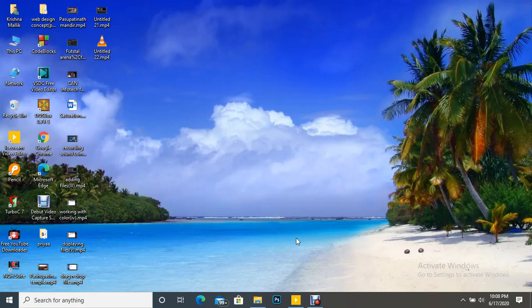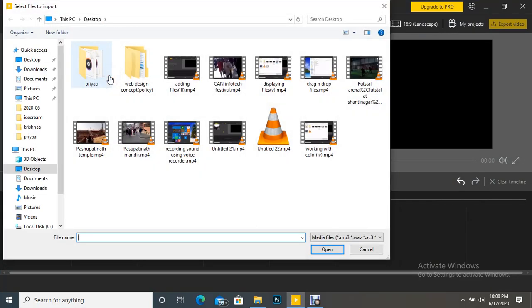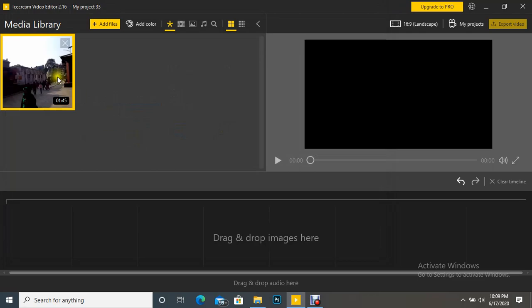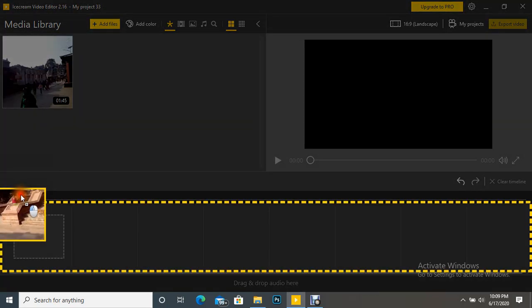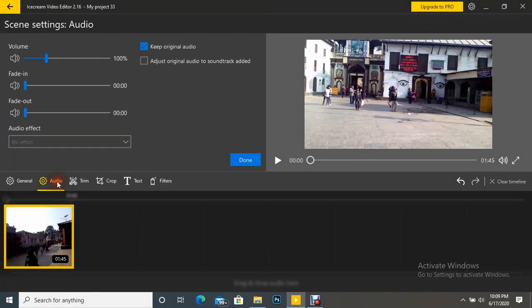So let's talk about that tool. Let's open Icecream Video Editor. So here it is. Let's add one video. So I have added it here. So let's drag this to the timeline. Here is the timeline. So we are going to talk about the audio tool. Under this we can see volume, fade in, fade out, audio effects, keep original audio, etc.